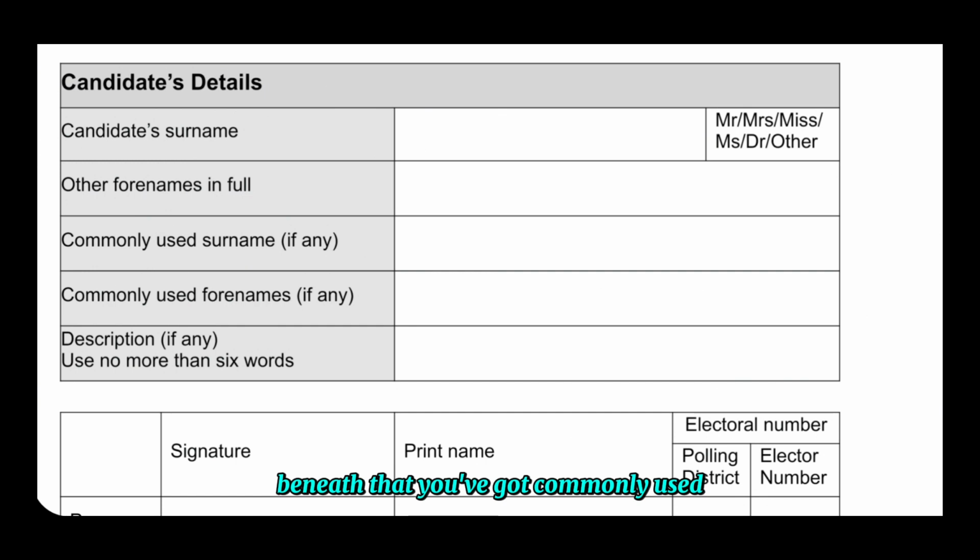Beneath that, you've got commonly used surname and commonly used forenames. Now, it isn't uncommon that people will be known by a name that is different than what's on their birth certificate, for example, or their passport. And this is an option for you to put that. You still have to put your actual surname and full name above that, but under the commonly used section you can put down what else you're known as. Now, there are certain rules about that, and there's some extra guidance to that, and I'll post that with the description of this as well, because yeah, you want to make sure you get that done correctly.